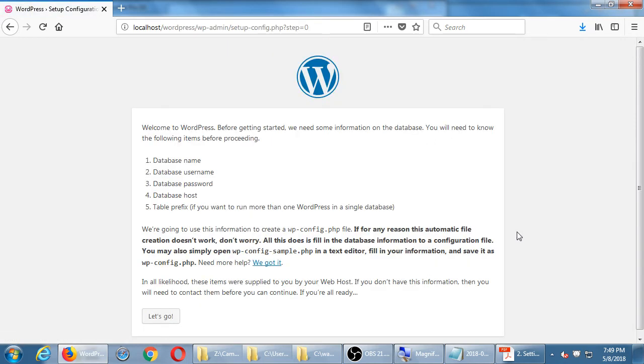Here it says, to proceed, what you're going to need is a database name. Well, check. We did that a moment ago. We created a database called WordPress. We're going to need the username to access the database. Check. That's in my handout. It's root. We're going to need a password to access the database. What was the password to get to phpMyAdmin? Nothing. Check. And then the host, we're on localhost. Table prefix, don't worry about that one. So we'll click Let's Go.